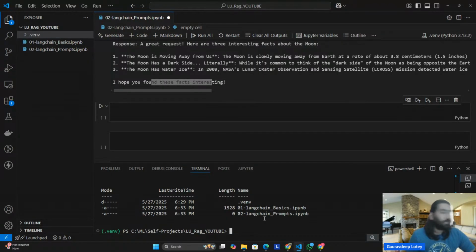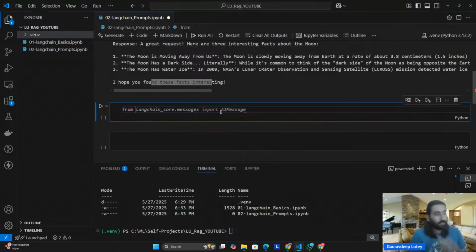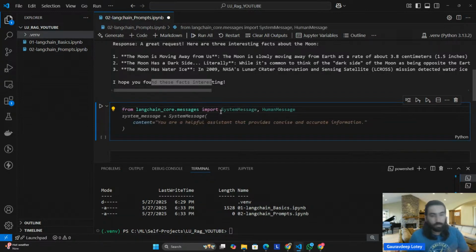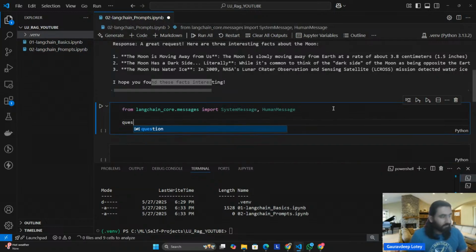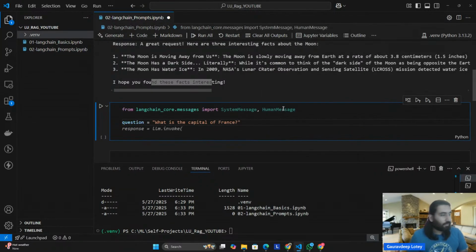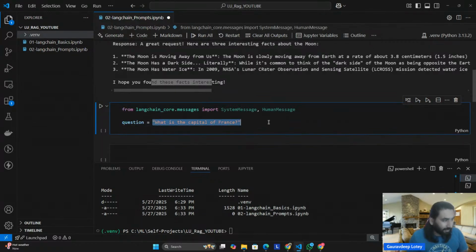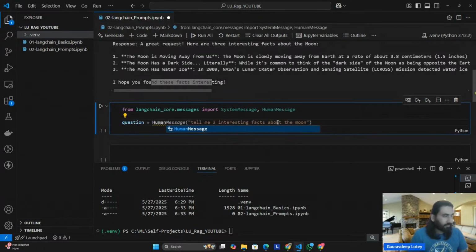Good, let's move ahead. Now, what we can do is from langchain_core.messages import, for now, the system message and human message. Again, we will create our LLM, which is already there. Before we do that, we will create question equals to. Rather than asking it like this, we will now wrap it as a human message.